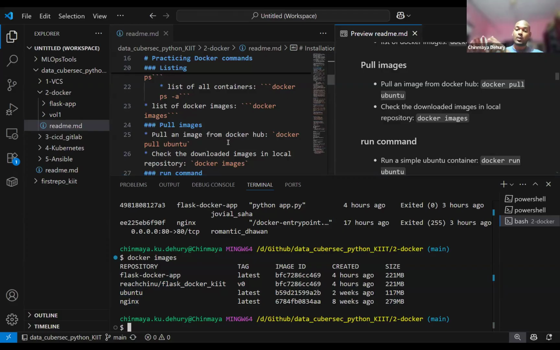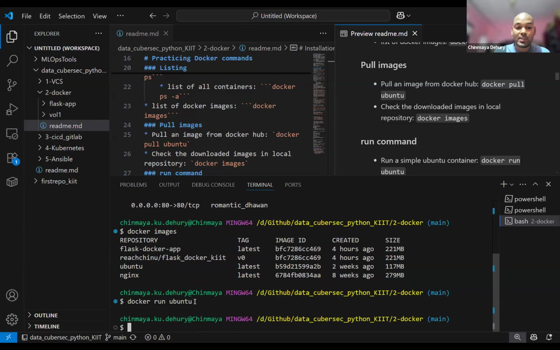Now we know there are some images out there and there is no running container. Now let's create a container using some image, let us say Ubuntu. So what I'll do is docker run ubuntu simply. This is the image name. Now you saw, it doesn't give any output.